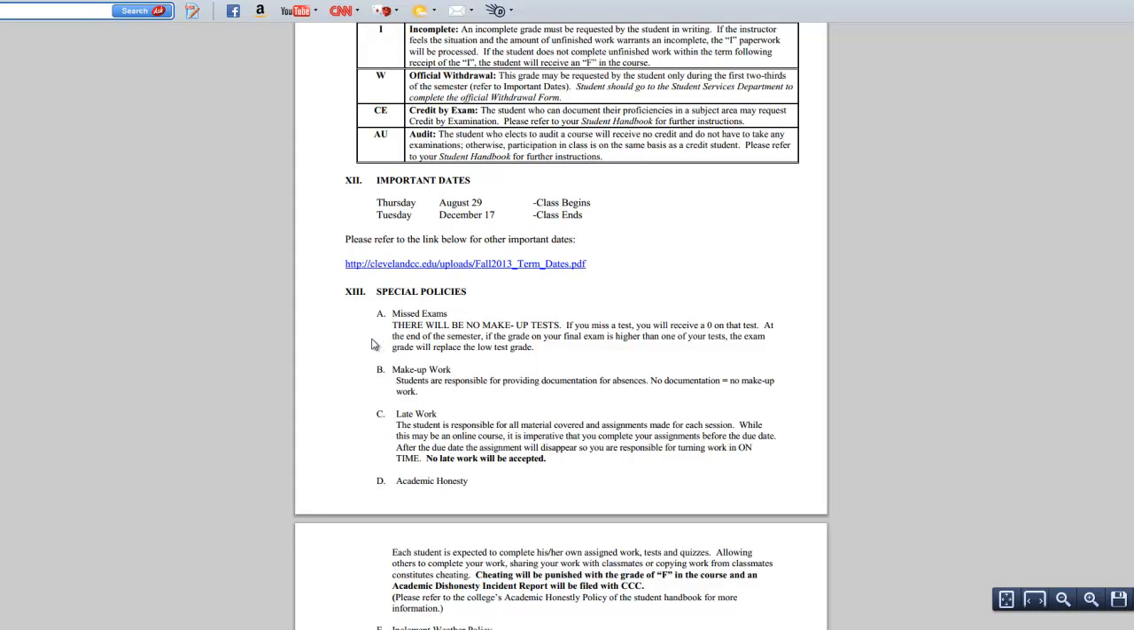As far as missed exams, we do have 4 exams scheduled throughout the semester, and I usually give exams every 4th week, including the last week as well, which will be the 16th week, which is the final exam. There will be no makeup exams, so if you miss an exam, with this being an online class, you will receive a 0 for that particular exam. Makeup work is your responsibility to make up any missed work.